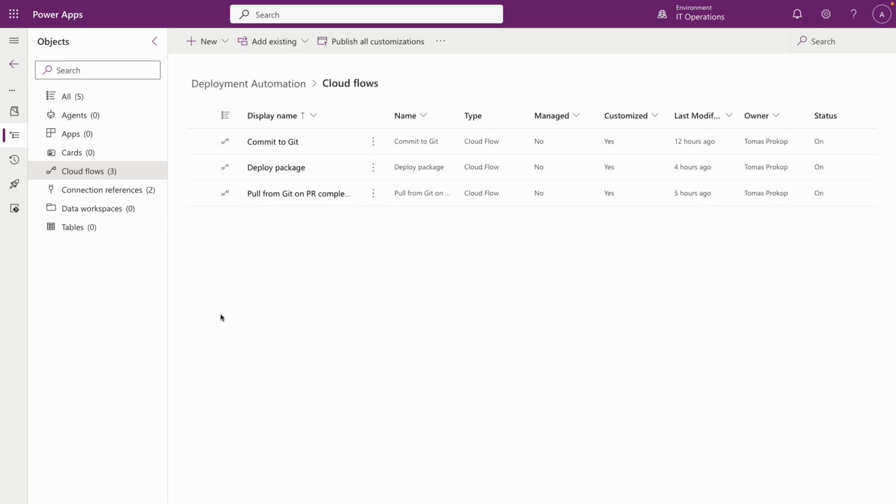Now let's have a look at Power Platform Catalog. Has anyone used Power Platform Catalog?